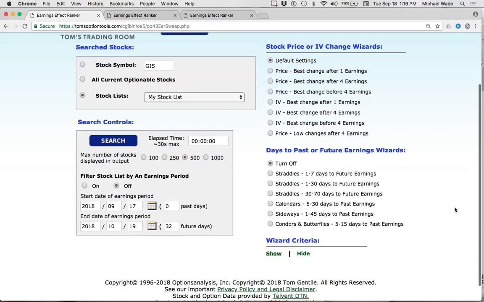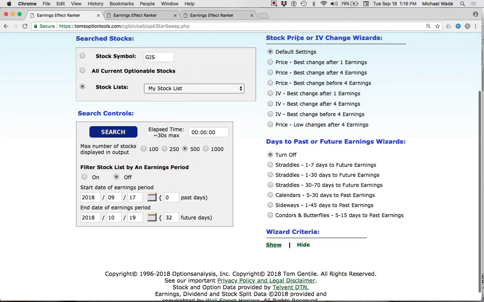All right, so up here you'll see stock price or IV change wizards. Typically, if you're looking for straddles, you're going to want to look for the best change after the last 4 earnings periods. What does that do? That produces an average directional move post-earnings, the gap in the stock, in other words, for the last 4 earnings periods. If you want to look for the biggest gappers over the last earnings period, you can just go after that too.